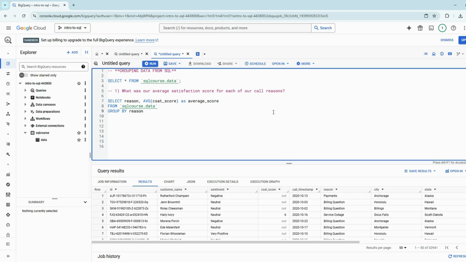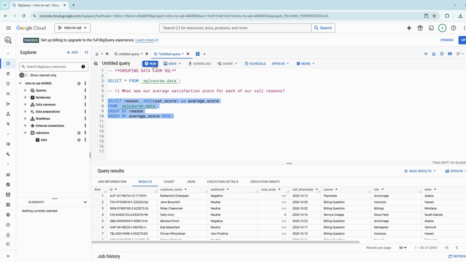And you know what? I want to order this as well. I want the score going highest to lowest. So let's do order by. And the big thing with this is you can type in order by average CSAT score and put it right here. Or you can actually type in the alias we gave it. So we could do average underscore score. Let's put that in descending order. And let's take a look. Let's hover over, run it, and see what we get.